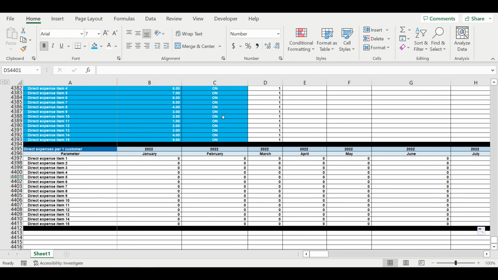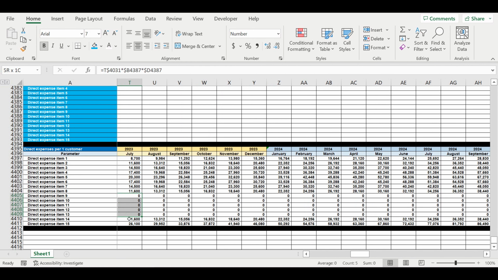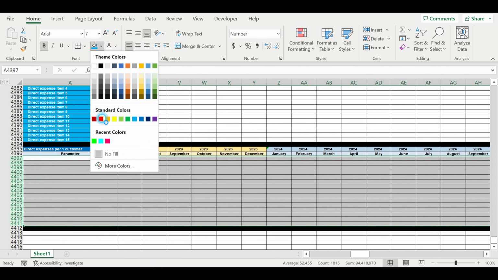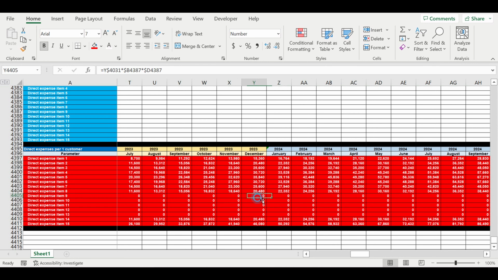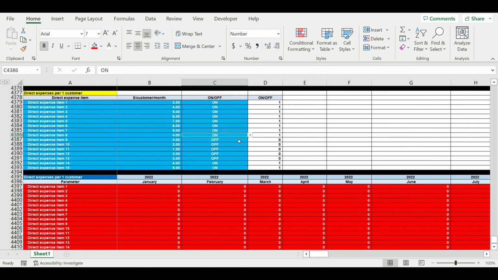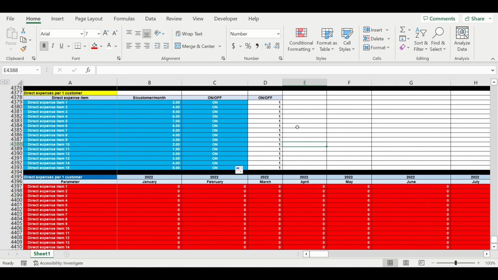For example, if we want to exclude these expenses from calculations, we can just switch them off. Then we can go to the timeline and see how these expenses will disappear. So these expenses will go to the cash flow statement. That's why we're coloring them with red. So this is a very fast move to create different scenarios very quickly. This will allow you to look at your business idea in details.